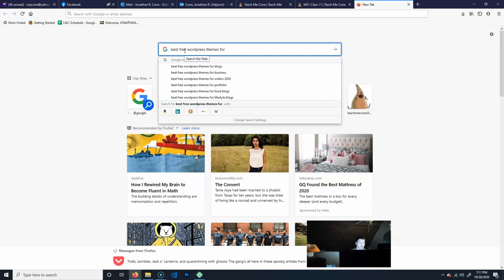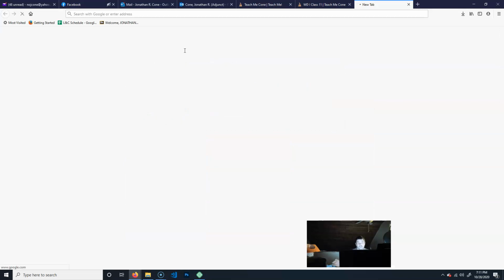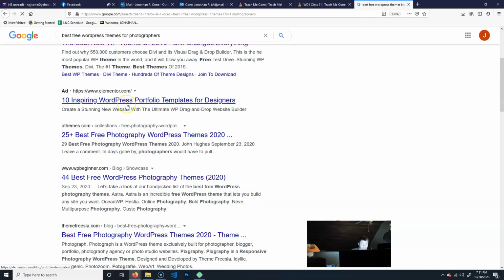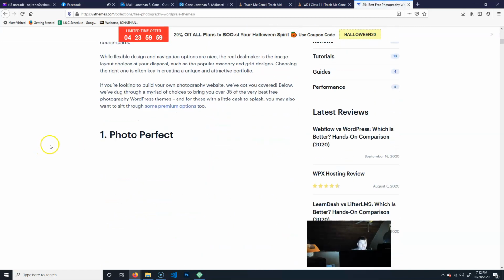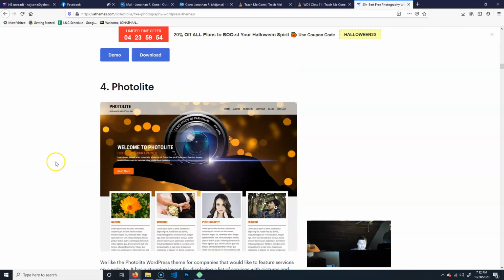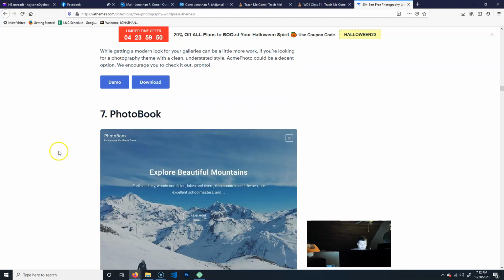So we'll say, you can see, for food blogs, for business, for portfolios, for photography, let's say for photographers. And then you'll find lists where they'll say the 11 best WordPress themes, the new best themes, 10 inspiring WordPress theme templates for designers. There you go, 25 best themes of 2020, and you can look through them and they'll give you quick previews and the names, and then once you know the name you can go ahead and use that as kind of what you want to do.